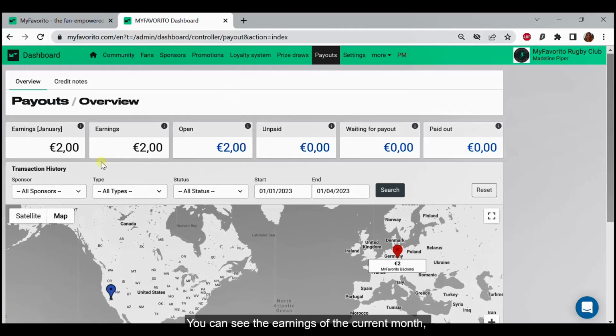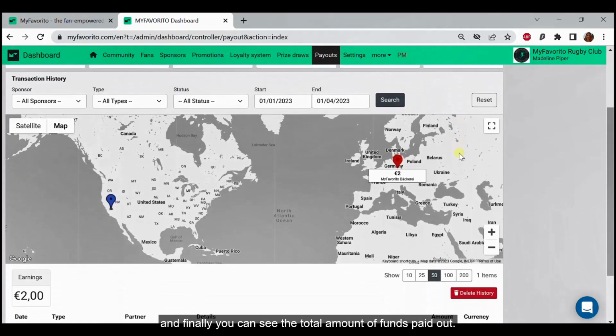You can see the earnings of the current month, the total earnings, the funds that are open, which means MyFavorito has not yet invoiced them, unpaid earnings, which are funds that have been invoiced but not yet paid, funds that are waiting for payout, which is money that has been invoiced and paid and is now waiting for payout, and finally, you can see the total amount of funds paid out.